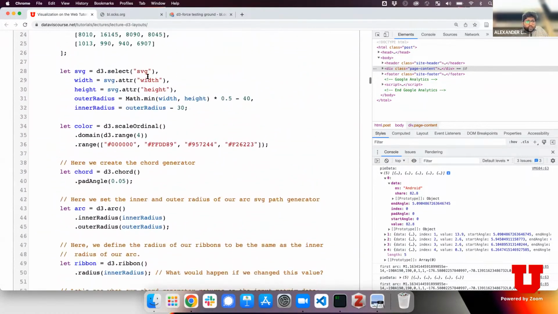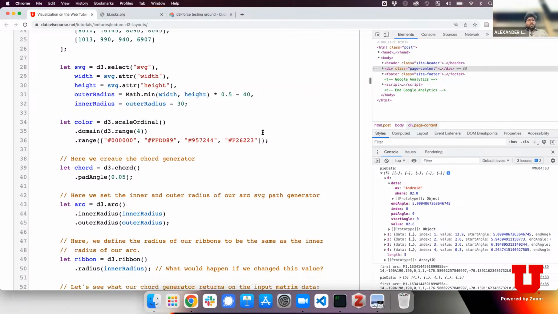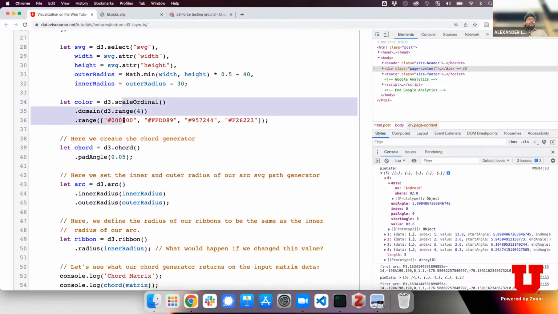We do this just to have some space so that it doesn't connect to the borders of the SVG, because then you can't really read the labels. You could think of this as adding some padding. Okay, cool. So now we set up our color scale to map our 4 nodes.